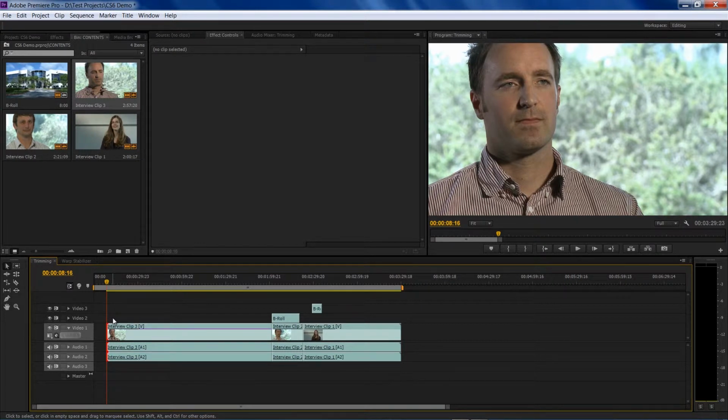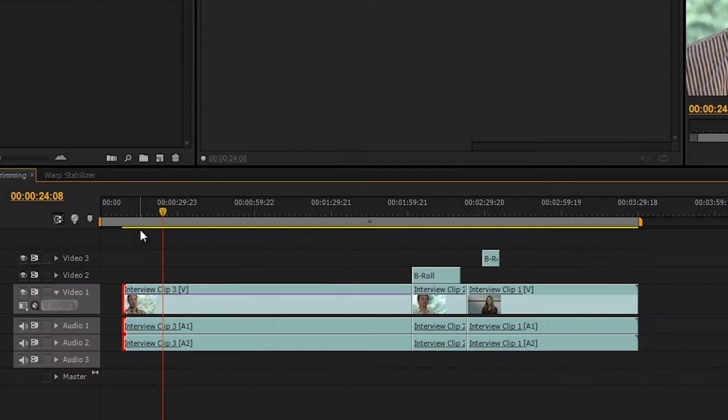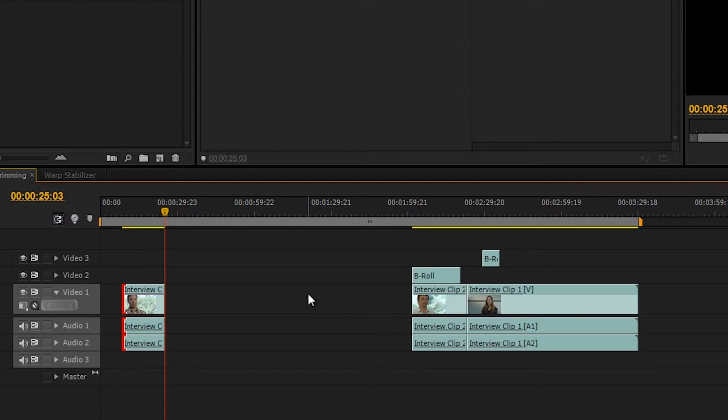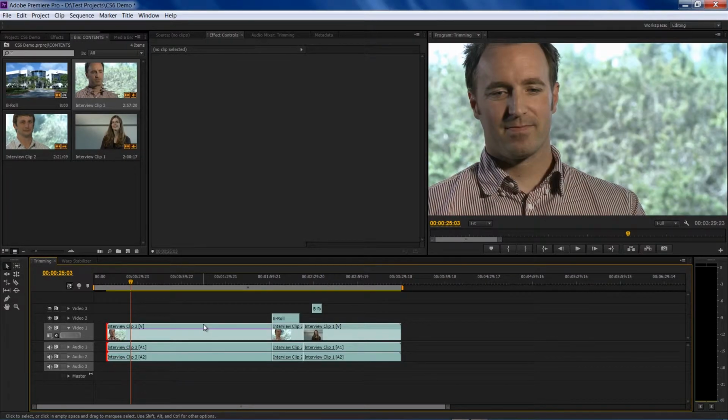I keep hitting Shift Q, and what it's doing is it's trimming everything behind the CTI. Let's say this is the end of our clip, and all of the rest of the clip we don't need. Shift W. Boom, and it's gone. So those are a couple of keyboard shortcuts that you can add that are very, very helpful.